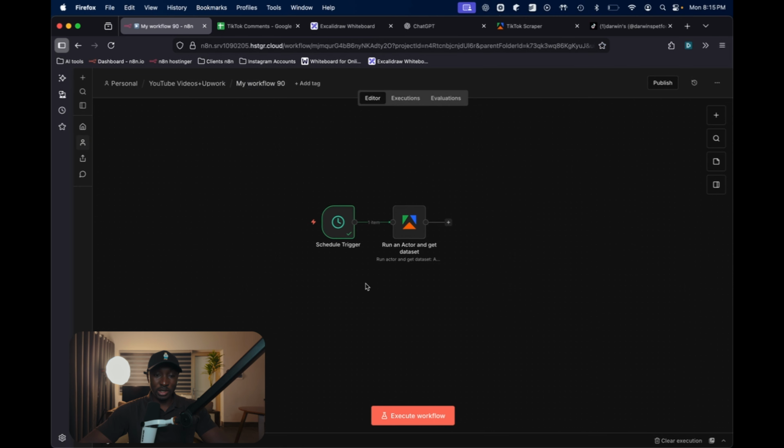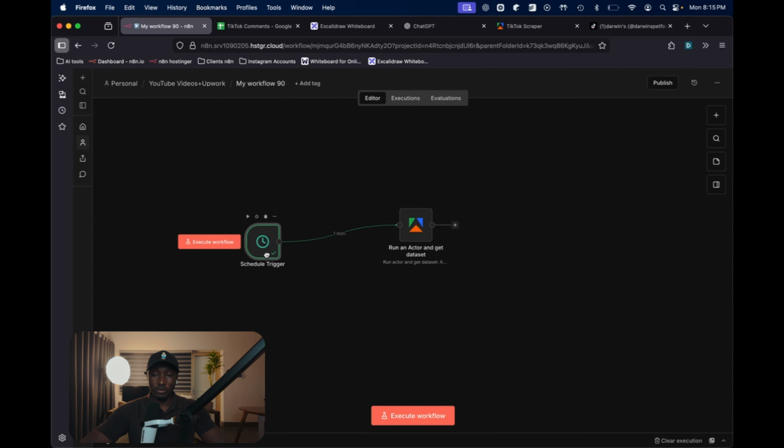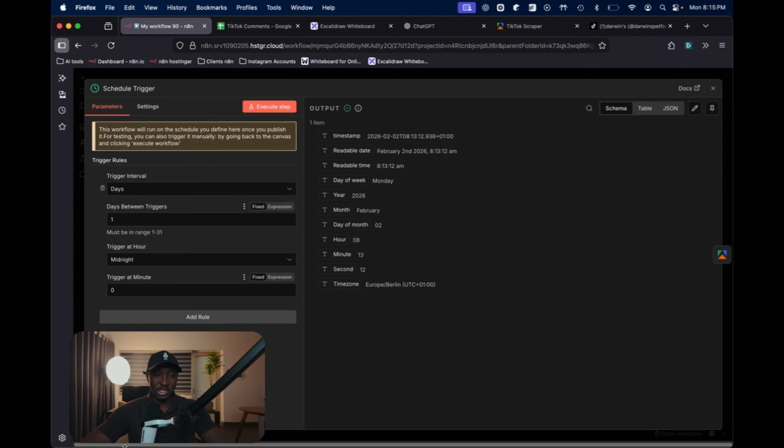So I've already added a cron. You can add whatever you want. In this case, if you want to add a manual trigger, you can do that. I just want to keep it simple, so I added a cron. I haven't really changed anything here. It doesn't really matter too much.